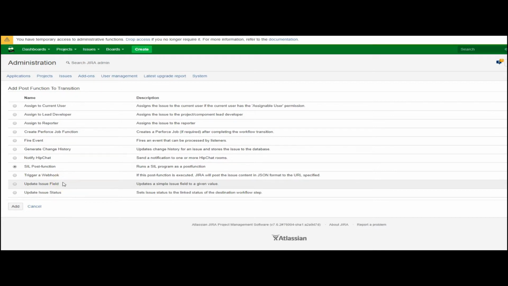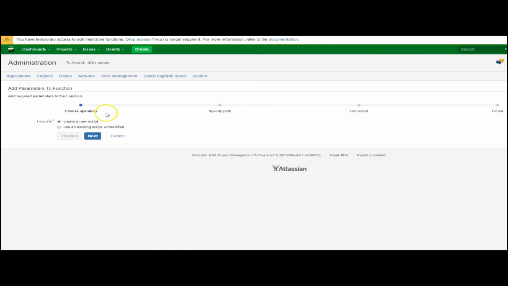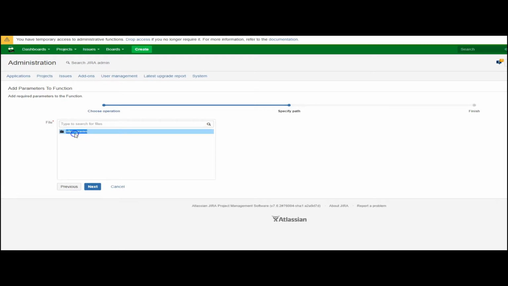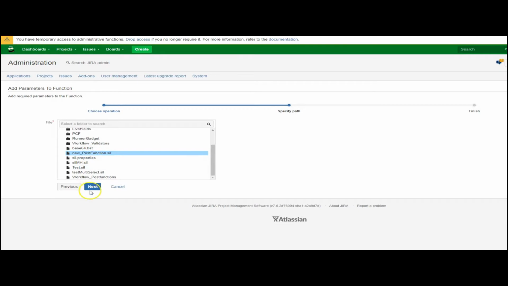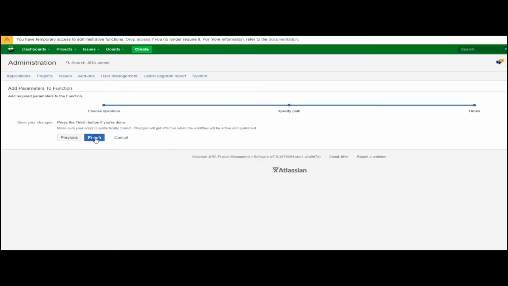One of the things I like to do with post functions is create a standard set of subtasks if there's a standard set of subtasks for an issue type. So the possibilities are just endless. So endless, in fact, that there's almost not much to talk about writing a post function, because the script is everything you can do with SIL, and there's nothing necessarily specific about the post function script other than the fact that it's being fired in the post function, and it's within the context of an issue because it is being fired from a specific issue's workflow. So I'm going to say we'll use an existing script unmodified, and I'll just use this guy, which I believe is blank. I'll say finish.